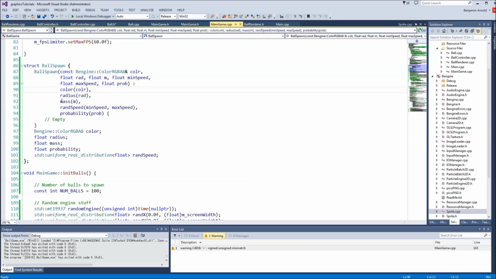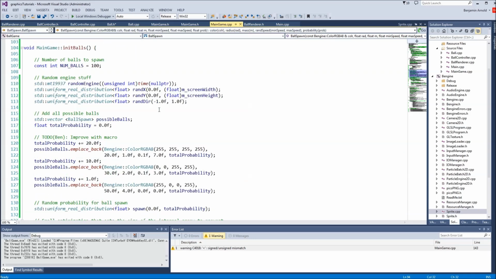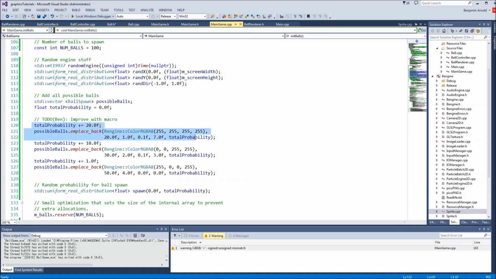So we can spawn a ball with a certain mass, radius, color, minimum speed, maximum speed, and a probability of spawning. Now this probability is just a relative probability. It takes all of the probabilities of all the balls and adds them together to figure out what's going to happen. So if, for instance, this probability is 20 and this probability is 10, then you can expect 2 of these balls for every 1 of this ball.